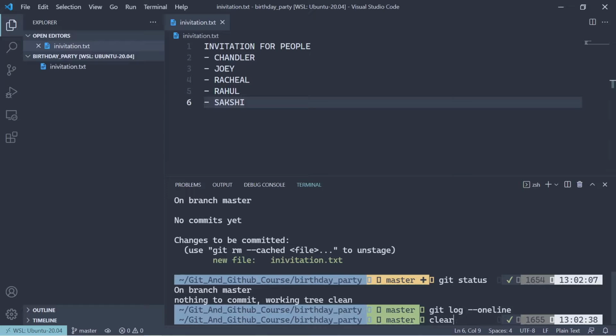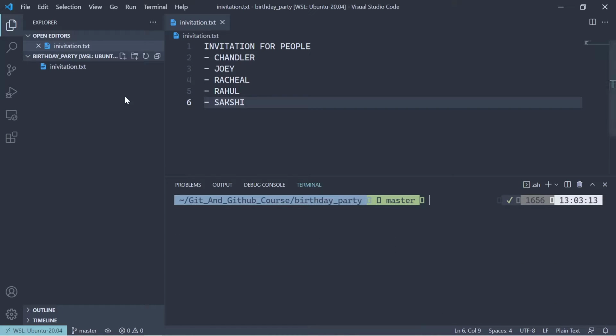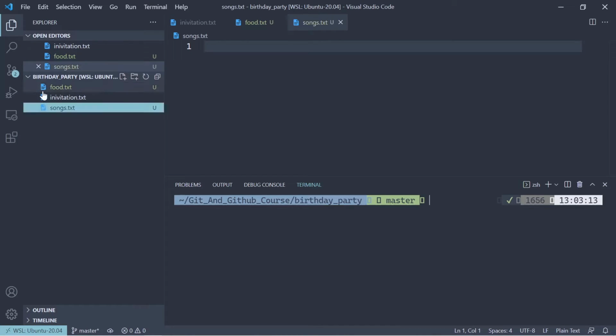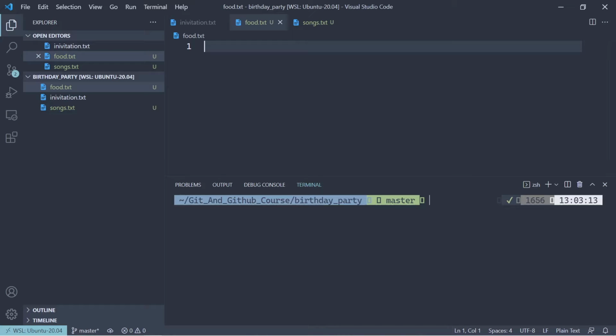Let me also show you one more thing, that if we create a bunch of files, let's say food.txt, I created, let's say songs.txt. So for food, options for food.